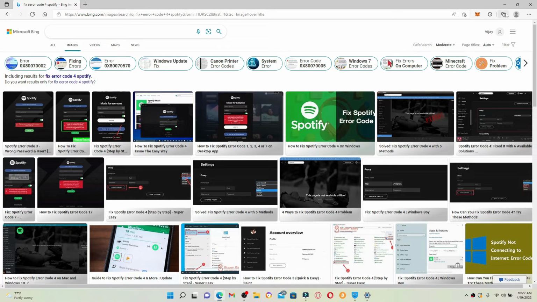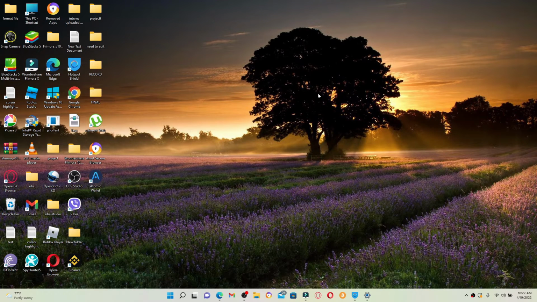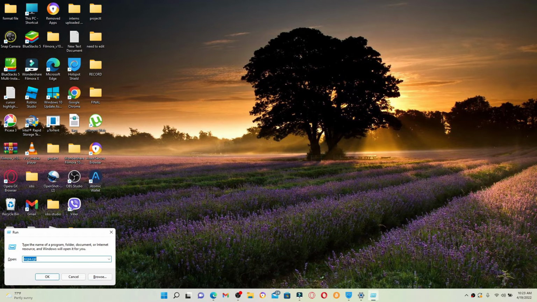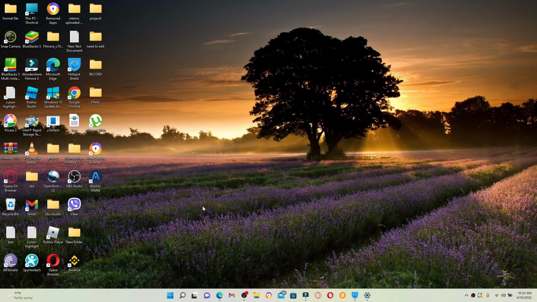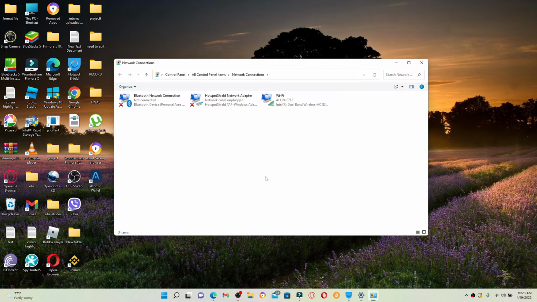So in order to do that, the first thing you can do is to simply press the Windows plus R key, which should immediately open up the Run dialog box. Here, simply type in ncpa.cpl and search. This will open up the internet connection settings item in the Control Panel. You can also do this by going to Control Panel manually as well.